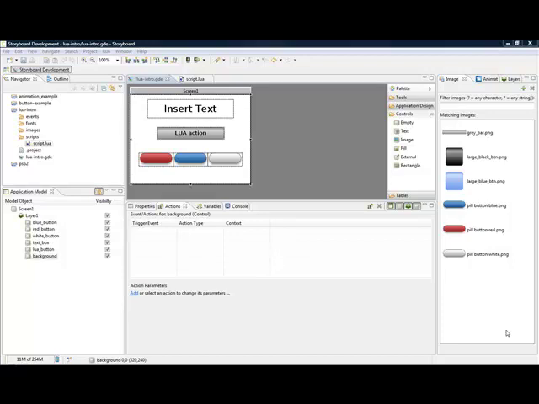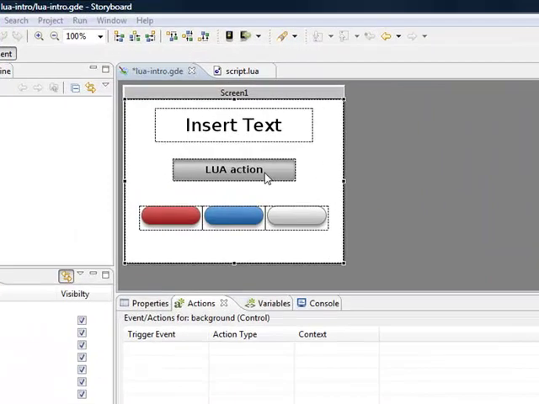Lua provides a nice and extendable way to add simple logic to my application. In this example, we're going to show a few examples of adding Lua to do a couple of activities. The first is we'll add a Lua function to this button here that will simply print out on our console.